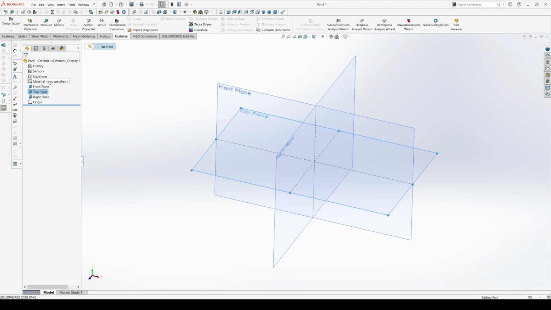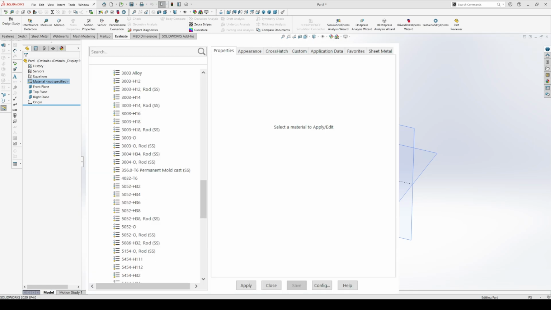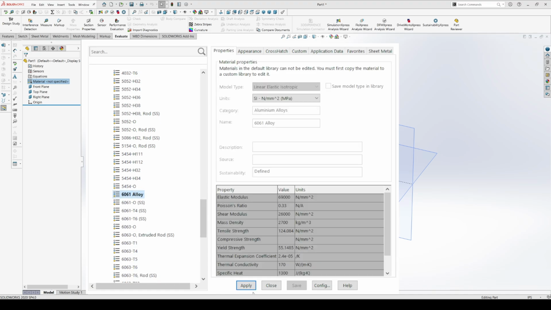Let's set our material first. Right click, edit material, and we'll go down to aluminum alloy. And go find 6061, which is down a ways. Let me show you here. There's that view. So we'll go down a ways and find 6061 alloy and hit apply and close.